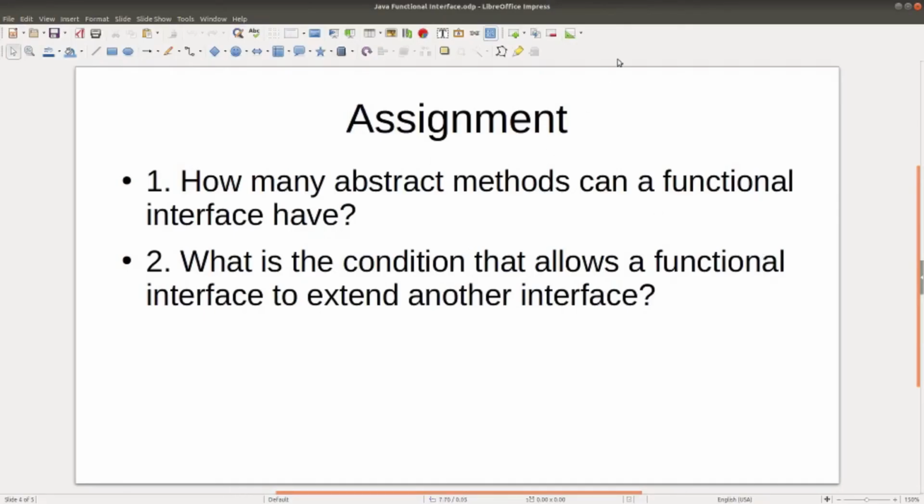All right, here's our assignment for this topic. Number 1, how many abstract methods can a functional interface have? Number 2, what is the condition that allows a functional interface to extend another interface?